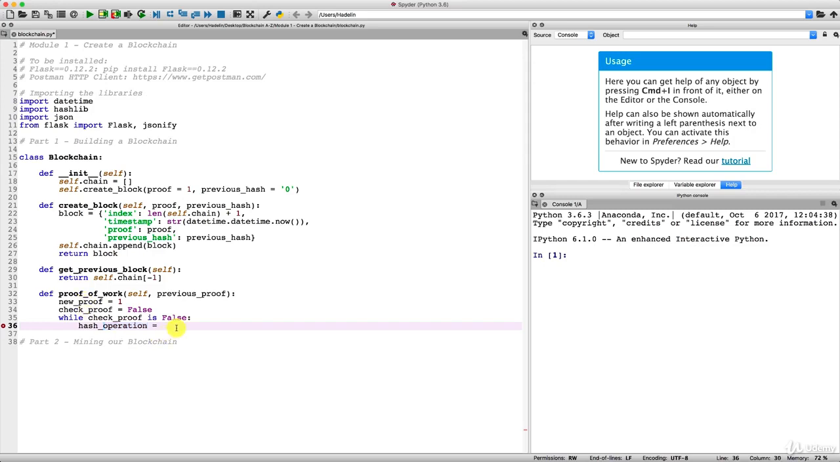So let's make this hash operation. And so now we're going to take the hashlib library. From this hashlib library that, by the way, we import here, well, we're going to take the SHA-256 cryptographic hash function. So it's a function, so I'm adding some parentheses here. And that's where we input the operation of the previous proof and the new proof. So what is this operation going to be? Well, as I said, it has to be non-symmetrical.